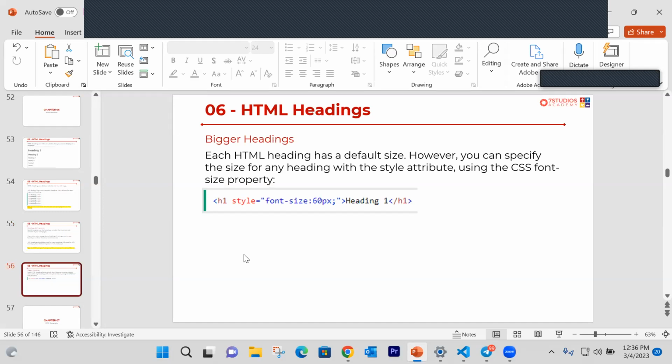So, bigger headings. Each HTML heading has a default size, okay? However, you can specify the size for any heading with style attributes using the CSS font-size property. Like we did yesterday for the paragraph tag, we can also do the same for our heading tag as well. So we are going to try to increase our H6 font size. That's what we're going to try to do now.